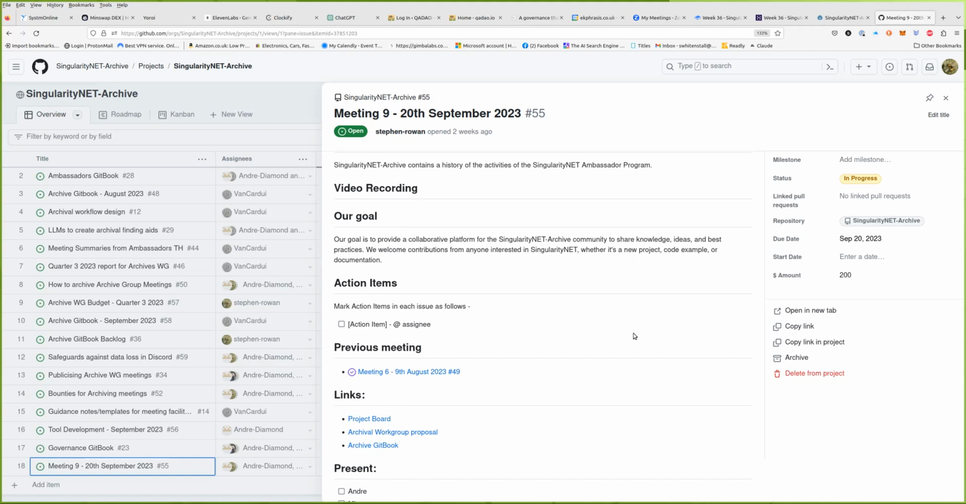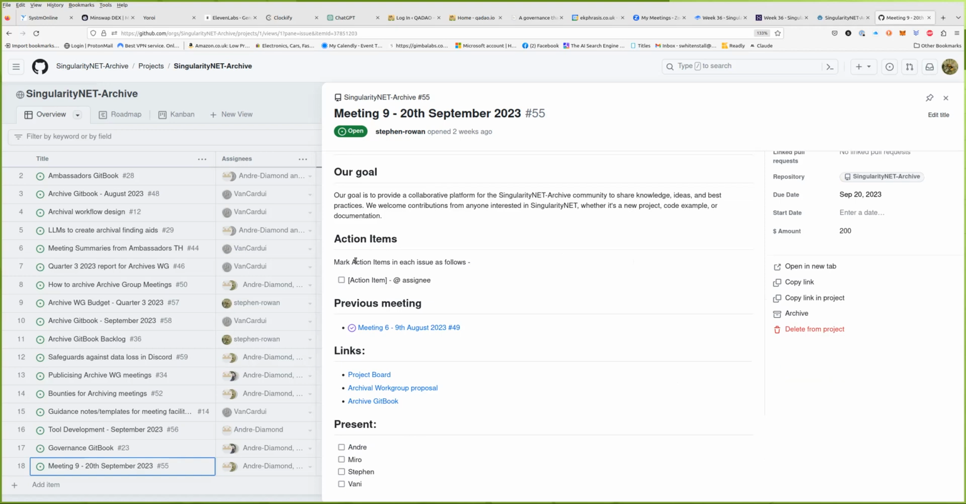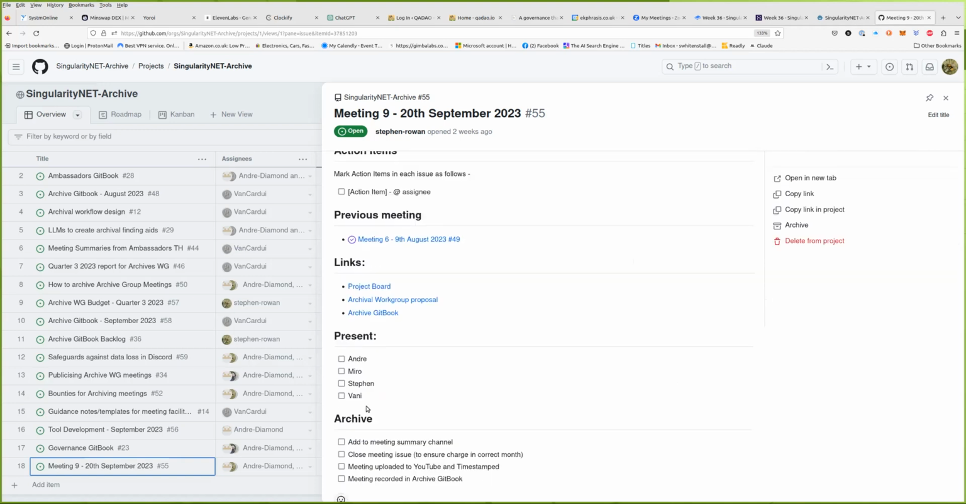Just to cover some admin on the meeting issue. Last time we agreed to have action items in this format, like a checkbox of an assignee, so we'll have to try and stick to that this time. I'll add attendees after the meeting to show who was present.